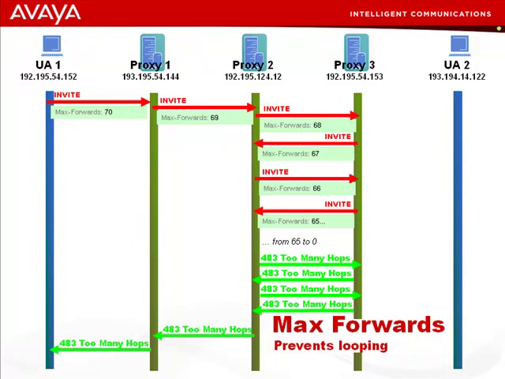Imagine how big the via list can get when looping takes place. Huge! Up to 70 addresses in the via list in a single request or response. If you ever see a huge via list in a log file, you'll know immediately what's happened. You can't miss it. The max forwards header is to prevent illegal looping.